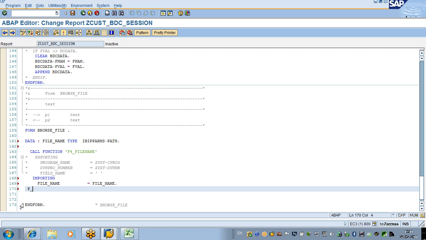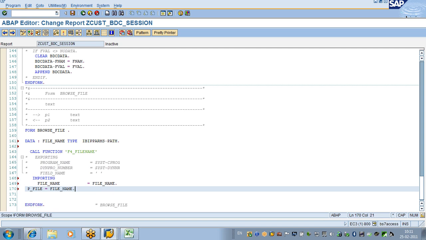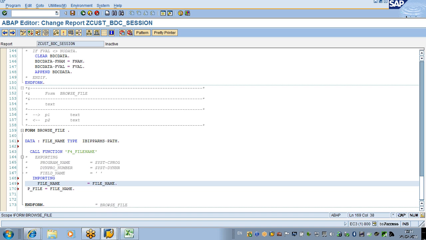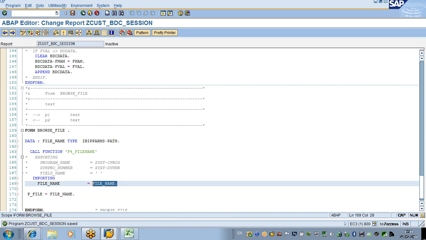Now you have a parameter p_file. Put the file name whatever you are getting here into that. Okay, save it. This function module will browse your desktop or your my computer, capture the file name, and bring the file name into this variable. Once it does, you pass that variable to p_file so that your parameter gets that particular file name.